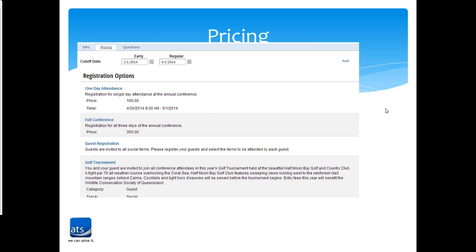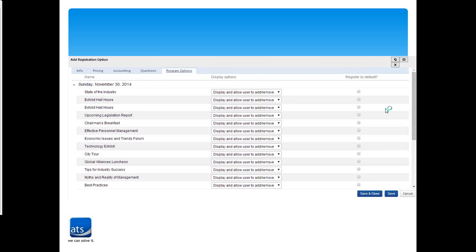Here, when you add a function, you're going to get all these tabs because each function can actually have questions. You can have questions for the overall meeting, and then maybe you have a golf outing that you want to ask the handicap for. So you can do questions here, the different accounting, the different pricing, as well as, if they do sign up for this, should I automatically sign them up for the chairman's breakfast? This is where you would do all your linking as well.